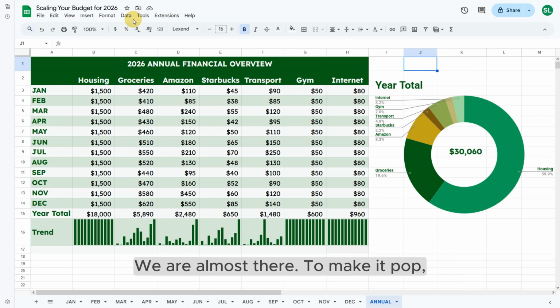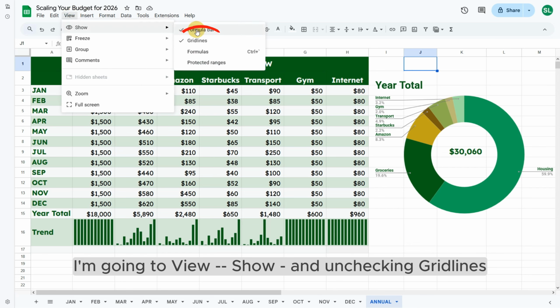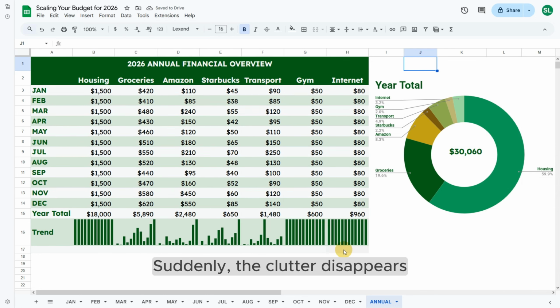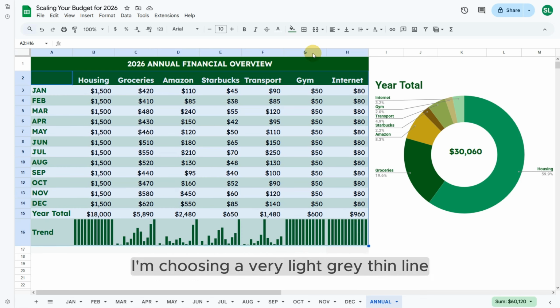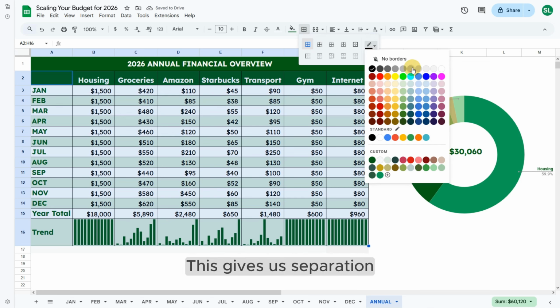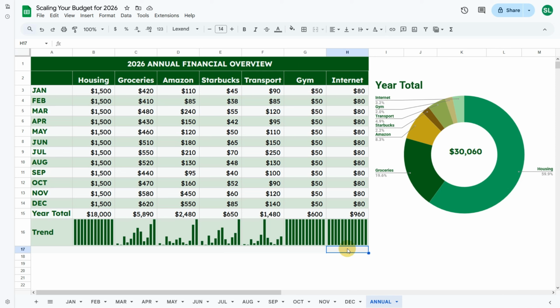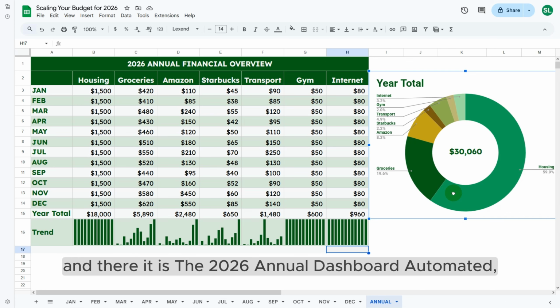We are almost there. To make it pop, I'm going to View, Show, and uncheck grid lines. Suddenly, the clutter disappears. But we need some structure. I'm selecting the main data area and adding a custom border. I'm choosing a very light gray, thin line. This gives us separation without the visual noise of the default grid. One final micro adjustment to the chart position, and there it is.